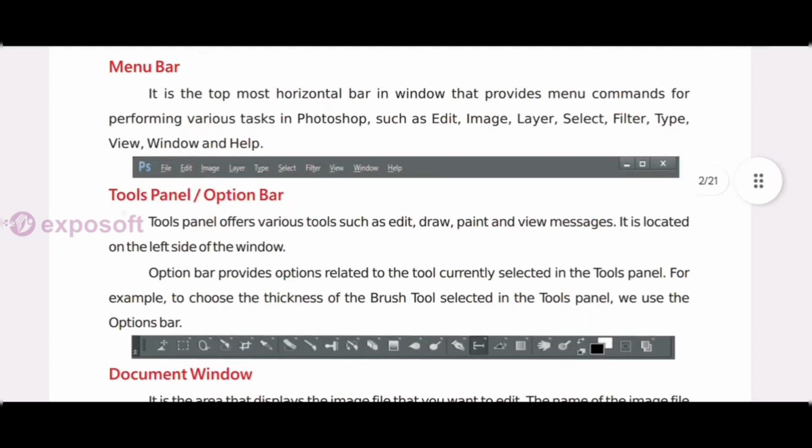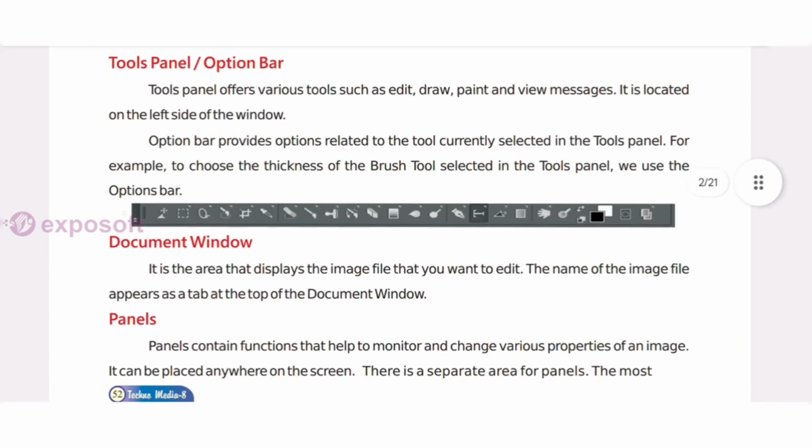Menu bar is the topmost horizontal bar in the window that provides menu commands for performing various tasks in Photoshop such as Edit, Image, Layer, Select, Filter, Type, View, Window and Help. Tools panel or Options bar. Tools panel offers various tools such as edit, draw, paint and view messages. It is located on the left side of the window.